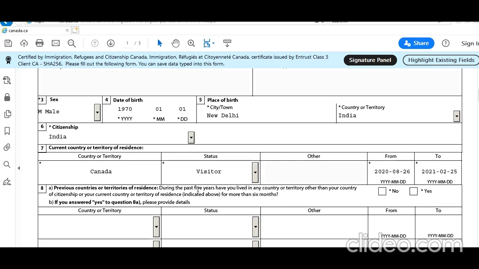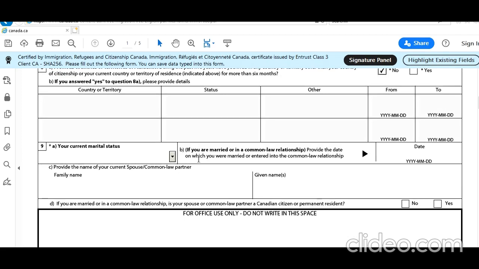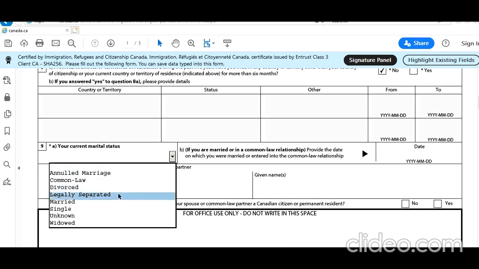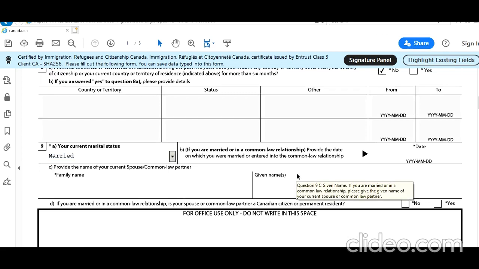Previous countries. During the last 5 years, have you lived in any country or territory other than your country of nationality or your current country? No. He has been either in India or in Canada. What is your marital status? Let's say he's married. Then if you're married, provide the date. So let's say John got married when he was 22 in 1992, so 1992, 02, 01, February 1st. Yeah, good. Provide the name of your spouse, so he has a spouse.